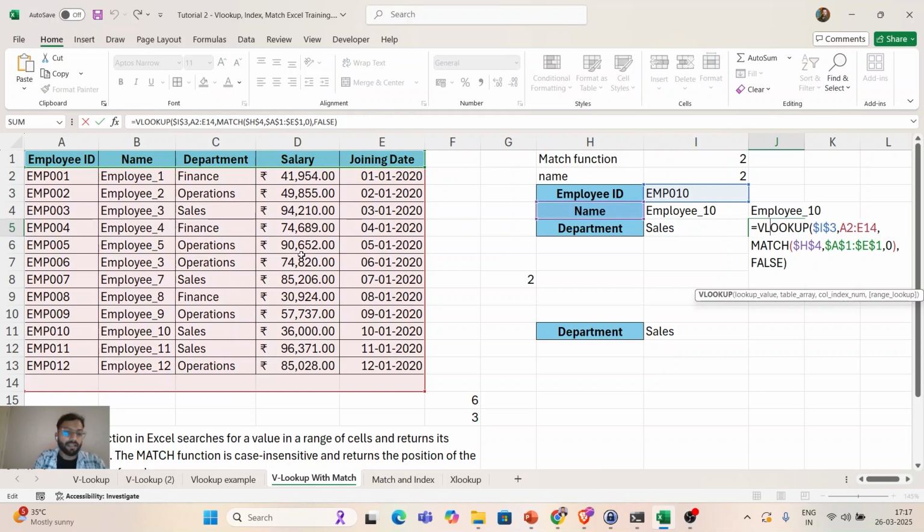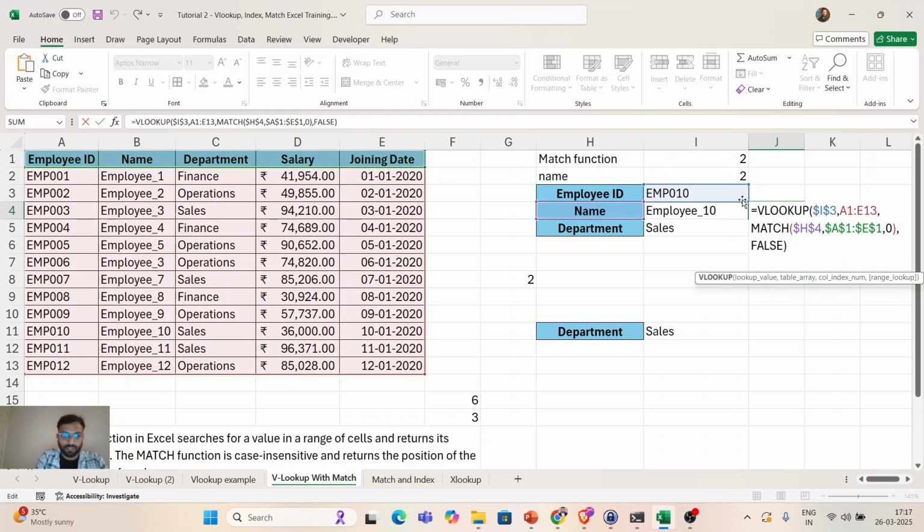Let me see. Yeah. See guys, our table array is different now. It is from A2 to A14. It should be fixed. I have not fixed it. Let me first fix it. A1 to E13. This should be fixed. Okay. So now we have to look for I3, that means EMP010, in the whole table. Okay. Then the column index number H4. H4 means department. Enter.